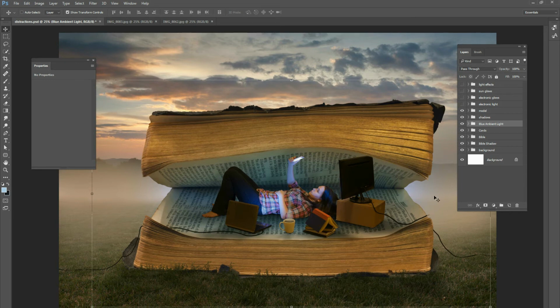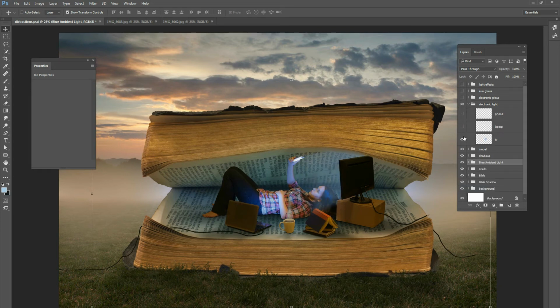So after I've got the blue ambient light going on, I wanted to work on the light coming off of these electronics. So here are my electronic lights. What I did was one at a time. We'll start with the TV. So I just painted blue. I just painted a nice blue light coming off of the TV. So I made sure that it didn't go over the edge. You can see what it looks like here. I made sure that I painted out the edge of the screen, but I just wanted some light blue.